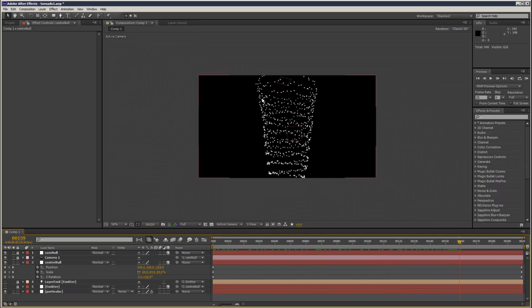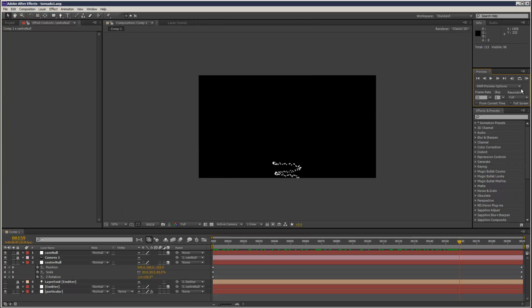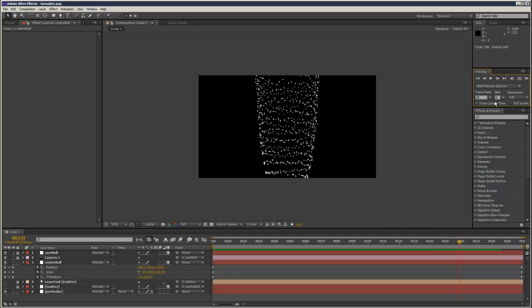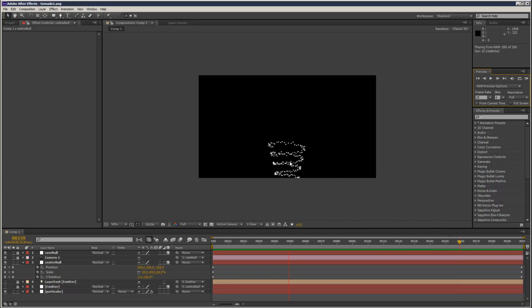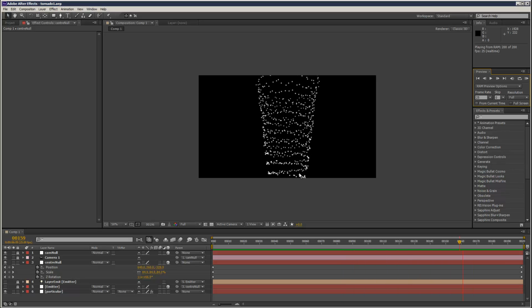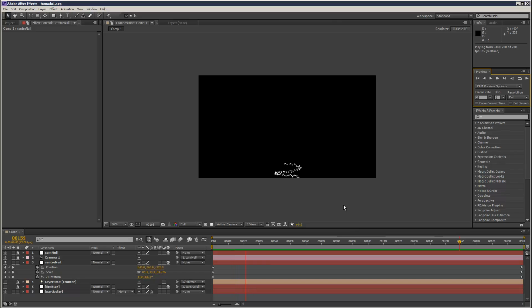Sometimes with Particular, I get kind of preview glitches. It doesn't always update as it should. It's quite annoying. I've had a lot of crashes actually trying to create this tornado. So yeah, we've got this kind of helix animation going on. Starts off kind of tight at the bottom and tapers out, which is pretty much what we want.